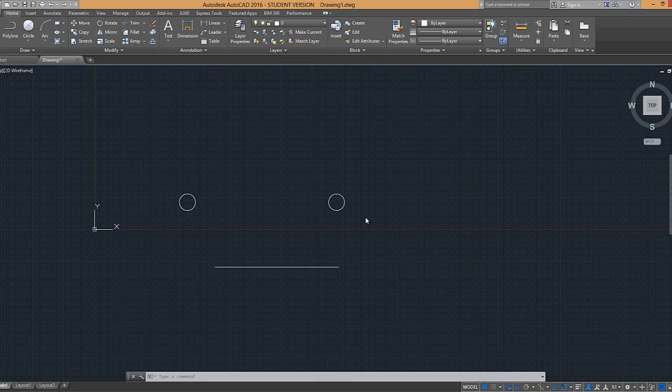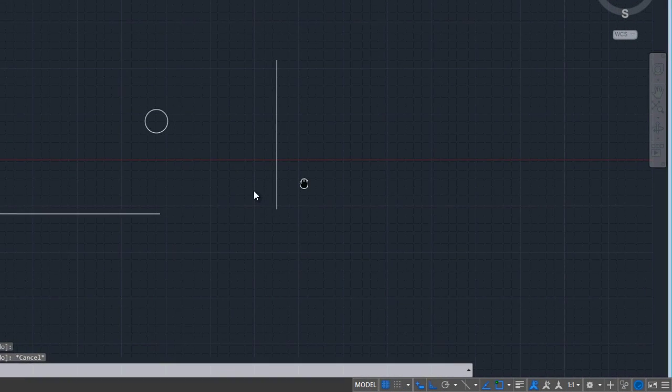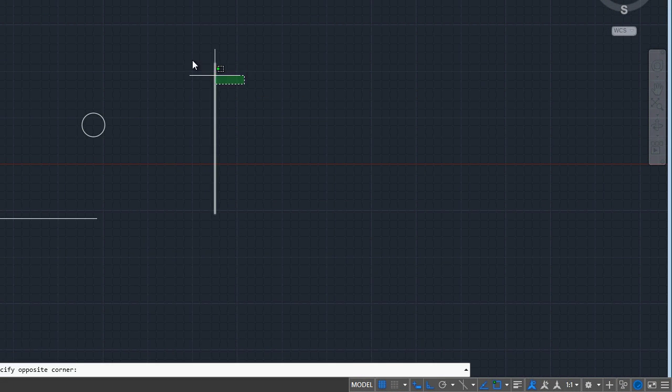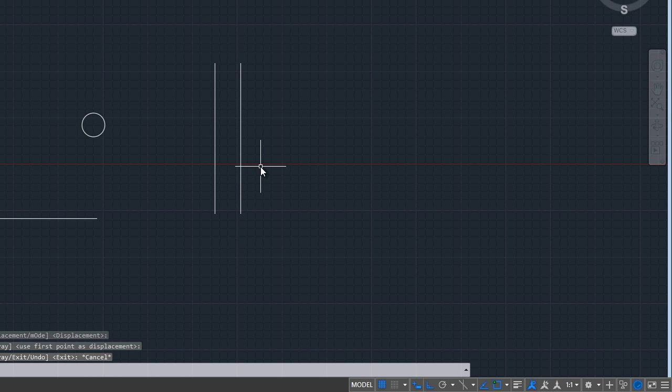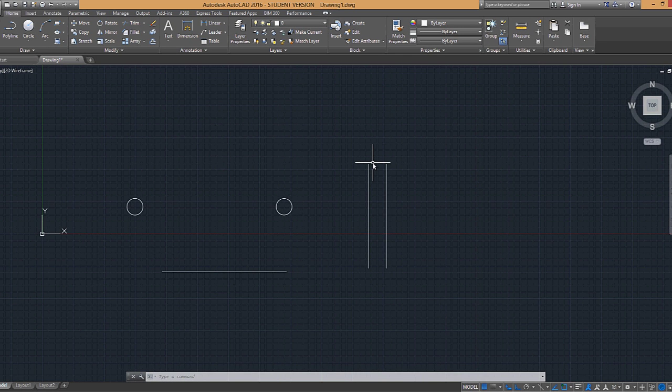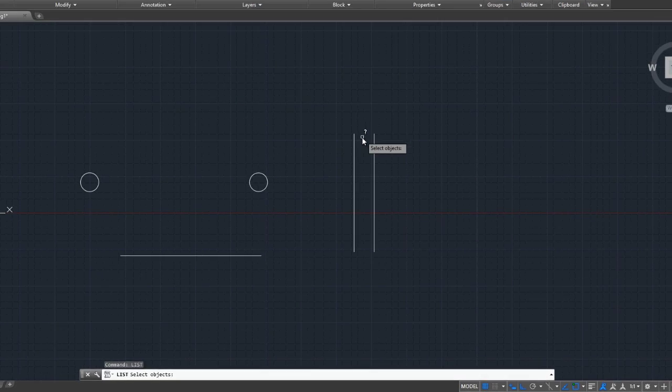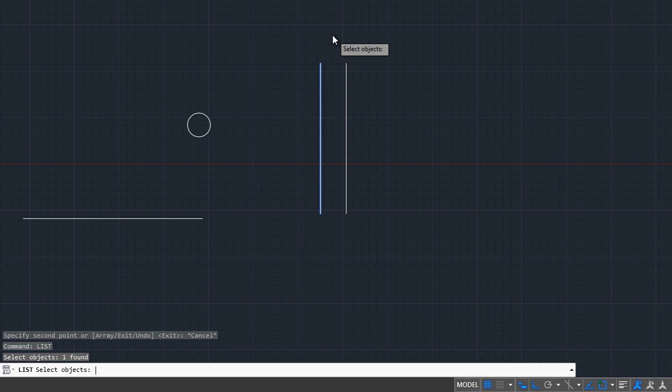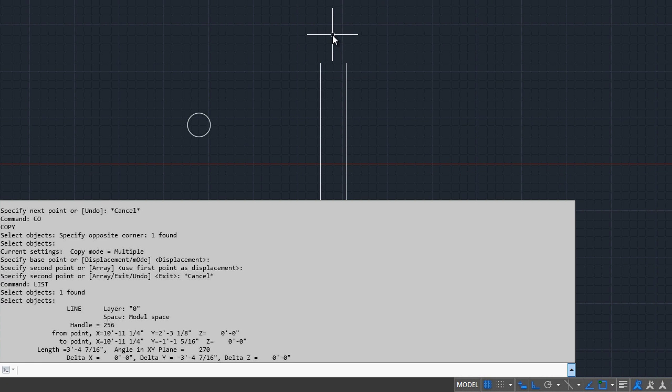So if you select an object, let's just, for example's sake, copy this over. Okay, so if you select an object and perform a list command, what this does is it's not a command that modifies or draws anything, it just gives you a list of information about that object. So I can type in list either before or after I select my object, and I will select my object and hit enter. Okay, you can also do it with multiple objects. And what it does is it comes up with a list of properties.